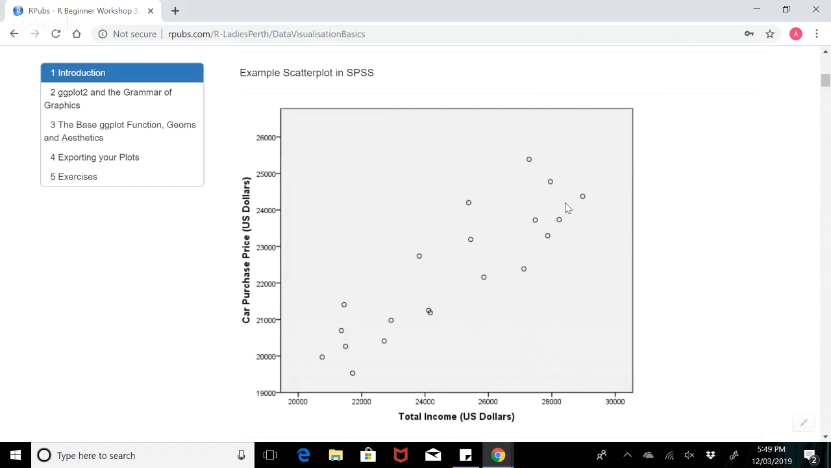So why bother with R if you can do graphics in other programs? Well, for example, this is just a simple plot from SPSS, and you can make some adjustments to it, but they are pretty basic with a lot of these other programs. So that's why R really has become very popular for visualization.